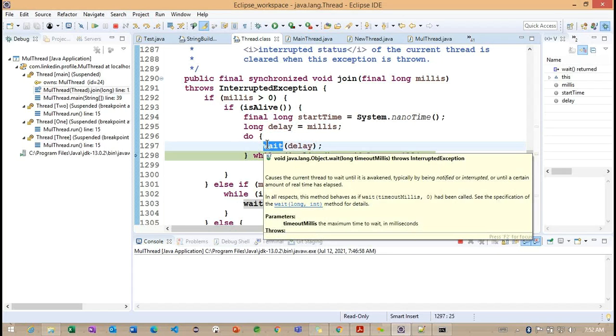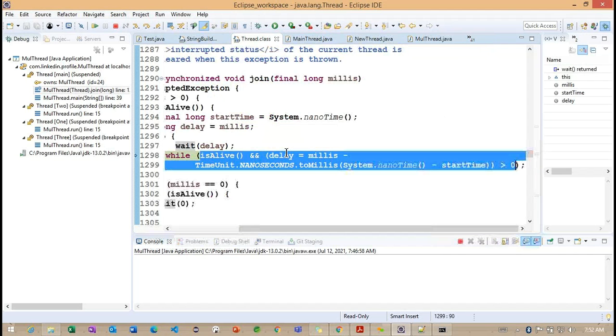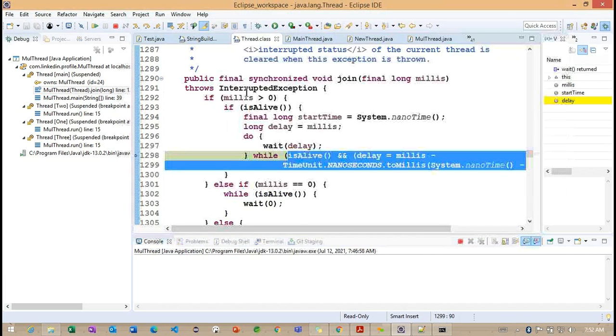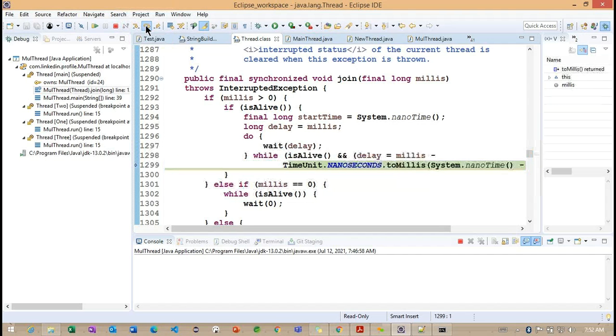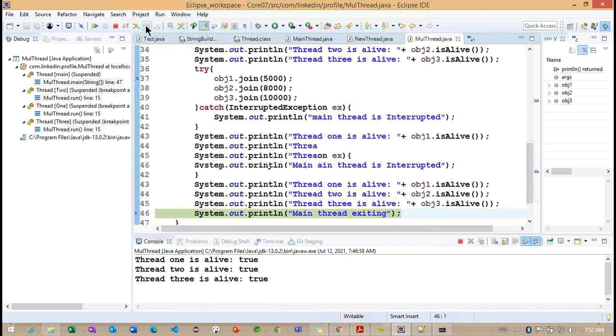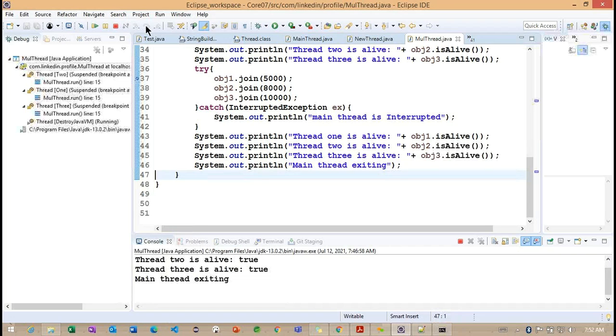The wait is going to wait for whatever time we specified here. Now we need to check whether the while loop is returning true or false. It's returning false, so it cannot repeat one more time. So it's backing. The status is true, but the main thread is stopping here. Now you can observe the main thread is not available.